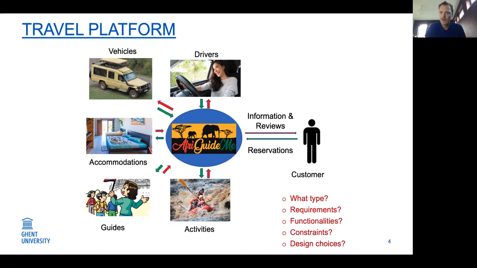But when he wanted to create this kind of software, he came across a lot of problems. First of all, what's the type? How is this kind of platform called? How can I search for information about it? What are the requirements of this kind of software? What functionalities do I need? What are the constraints? For example, the data constraints. Which design choices do I have to think of?